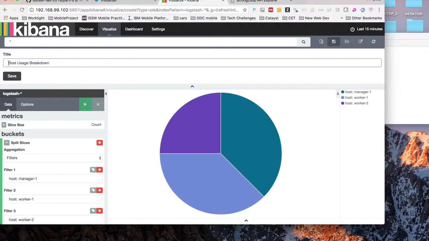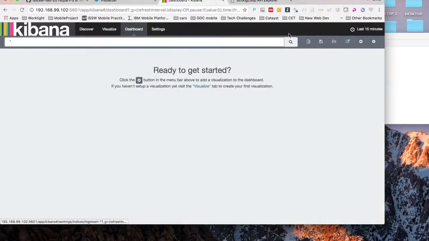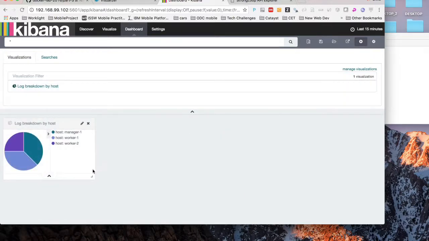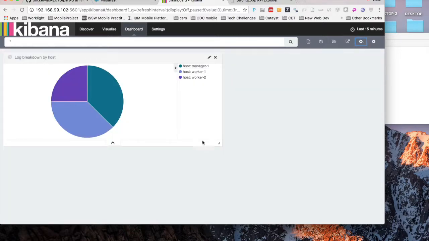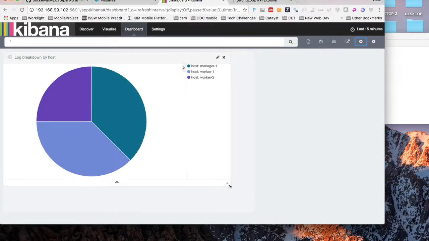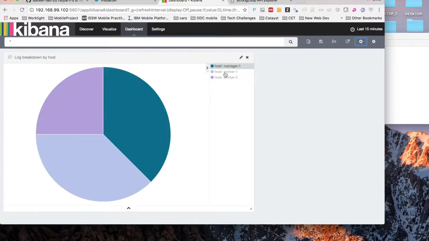So I'll go ahead and save this report just to show you how that works. We'll call it host usage breakdown, or actually maybe a better name would be log breakdown by host. Click save, and now that's a saved visualization. And if I want to look at different visualizations in one dashboard, I can go to the dashboard tab, click the plus button, and choose the visualization. In this case, I just have one, so I can expand that, and then you'd be able to look at that on a monitor or something in your office.